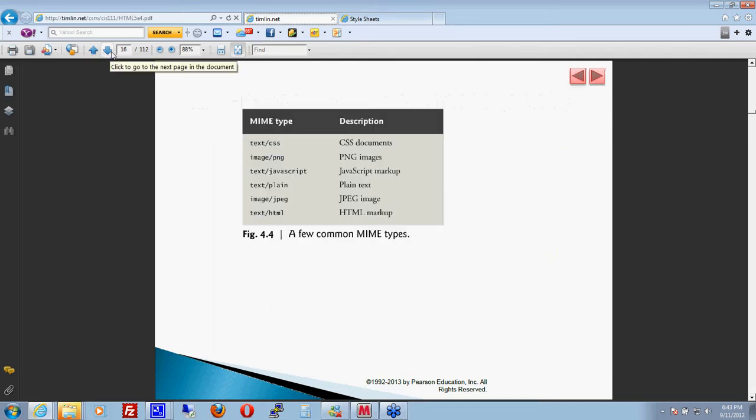4.3. Do we have that here? Oh, here's your common ones used. So CSS almost always uses that, and then there's some other types, like text slash JavaScript, which we'll see. Images, you have images as well.